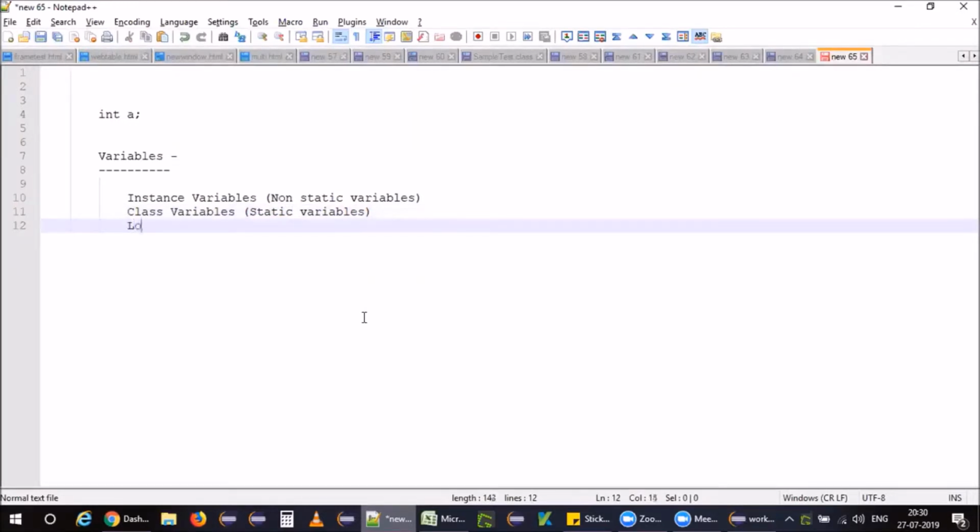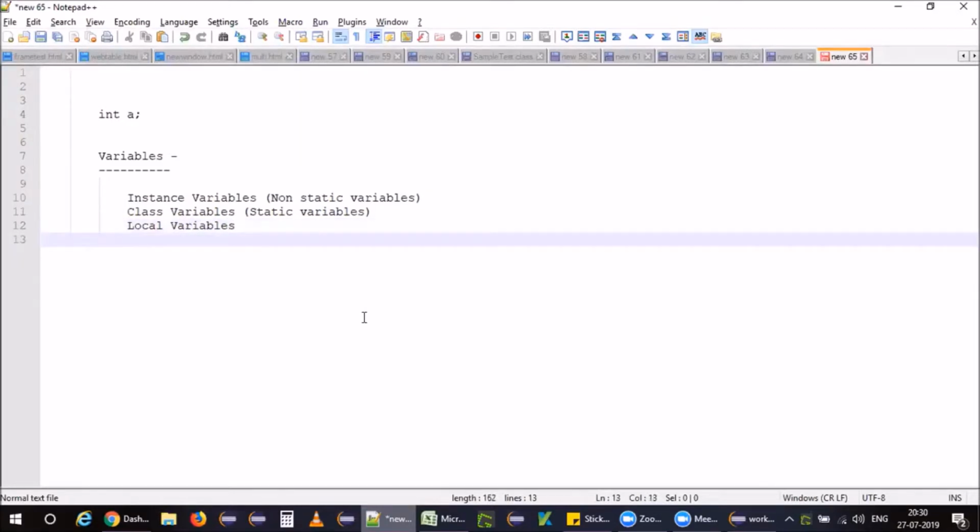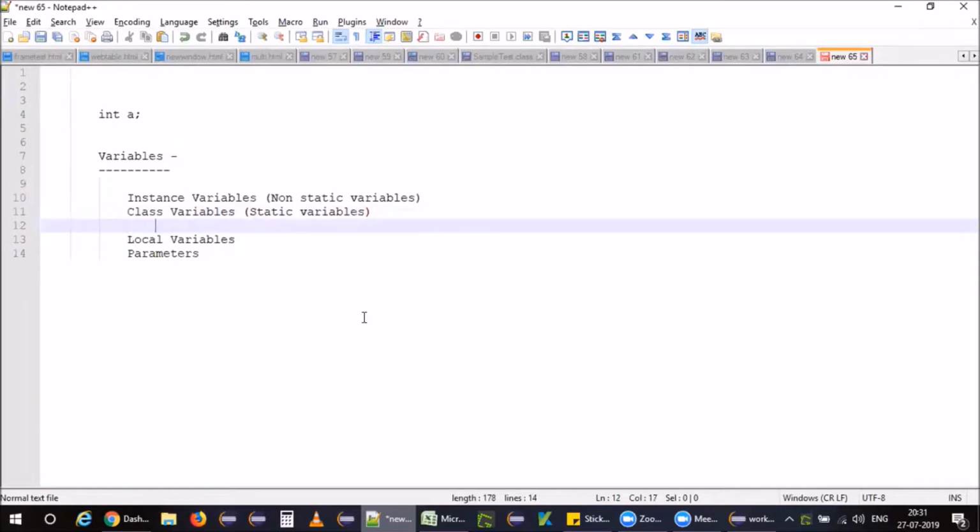We have local variables, and we have parameters. Now, what are these? First, we'll talk about class variable, then we'll see instance variable, and then we'll see local variables. A class variable is termed as a static, also known as a static variable.